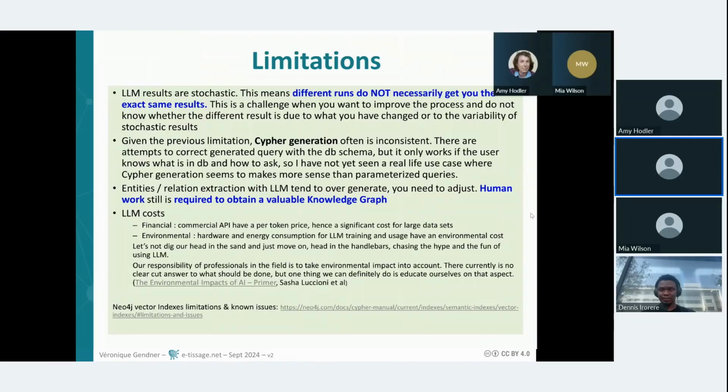So I've not yet seen a real-life use case where Cypher generation seems to make more sense than parameterized queries. Because if I'm a developer, I prefer parameterized queries because I know what I'm getting. And if it's for no-code users, then if they need to know what's in the database, maybe I haven't looked into it sufficiently, but for now, it seems to need more work to be efficient.